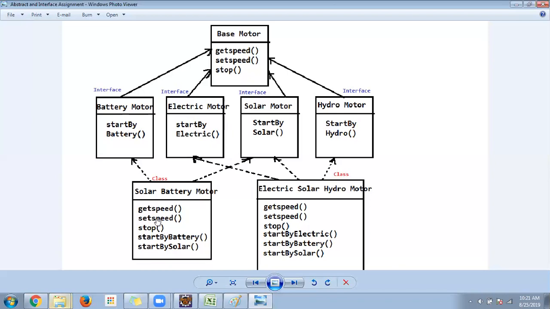So I need to give a body for the get speed, set speed, stop, start by battery, start by solar here. Same thing, there is another class, electric, solar, hydro motor. So this will get the information of get speed, set speed, stop, start by electric, start by solar, start by hydro. So there are motors which will start by electric, battery, and then solar. All the three things I'll give the body here. That's what we are doing here. Got it? Any questions on this, guys?